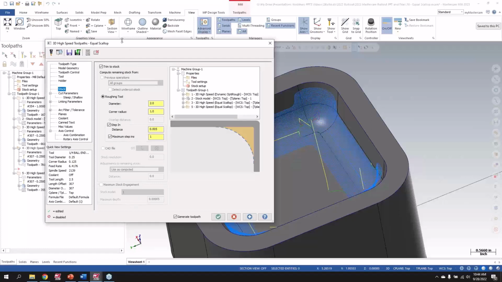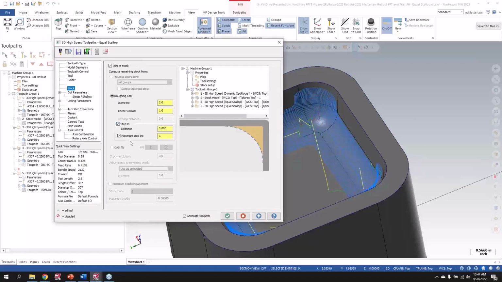But what we added to equal scallop here is this step in and maximum step in for both distance, and then I can control the number of times it's going to do it. A couple of tips about this: A, once I turn this step in and the maximum step in on, it's really no longer a finishing toolpath. Think of it as an intermediate, semi-finish, rest rough type operation.